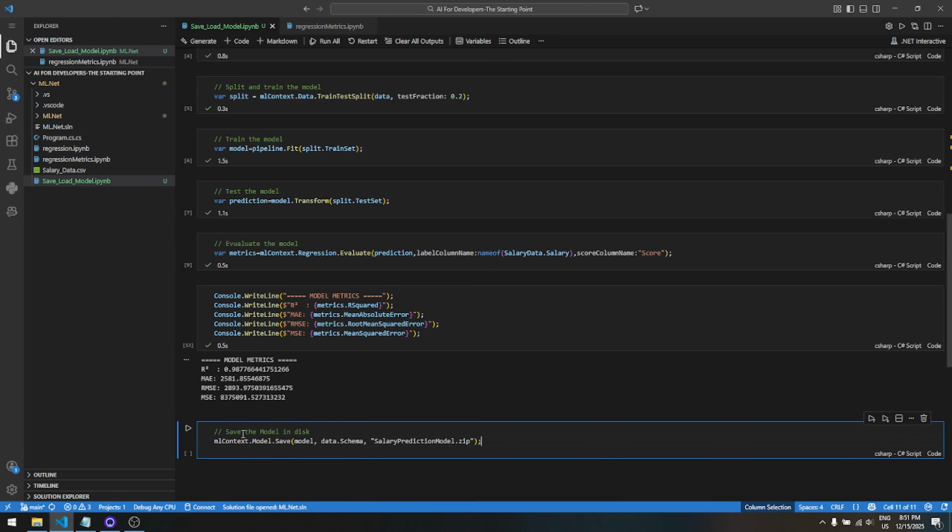Now we will save the model, MLContext.Model.Save. Here the save method needs a transformer, that is our model, and then the data view schema as the input schema of our model, which we already have. So the input schema of the data comes with the schema, and then your model name. Once we do this, let's execute. Once you execute, your model will be saved here. Now you can use this model anywhere.